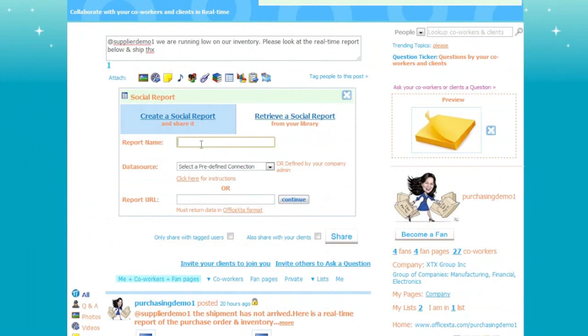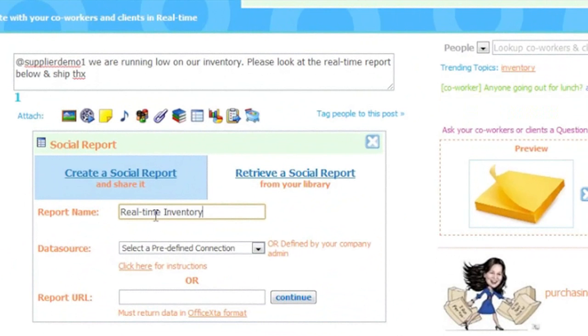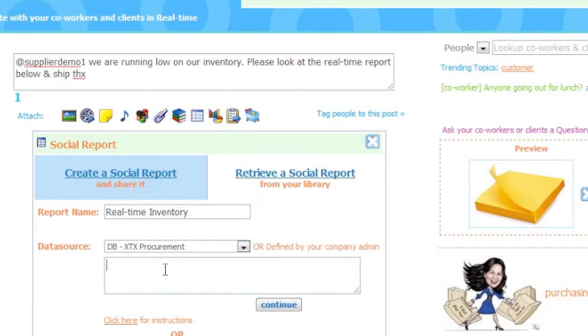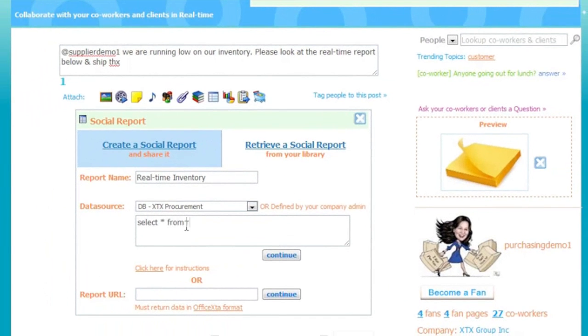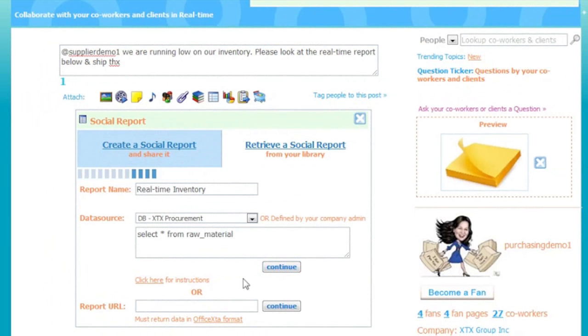And now I will create a social report to add to my message. The name of this report is Real-Time Inventory. I will select a data connection to the database containing procurement data. Enter a database select statement that is compatible with the selected database in the data connection to receive data from the company's procurement database. Press Continue.